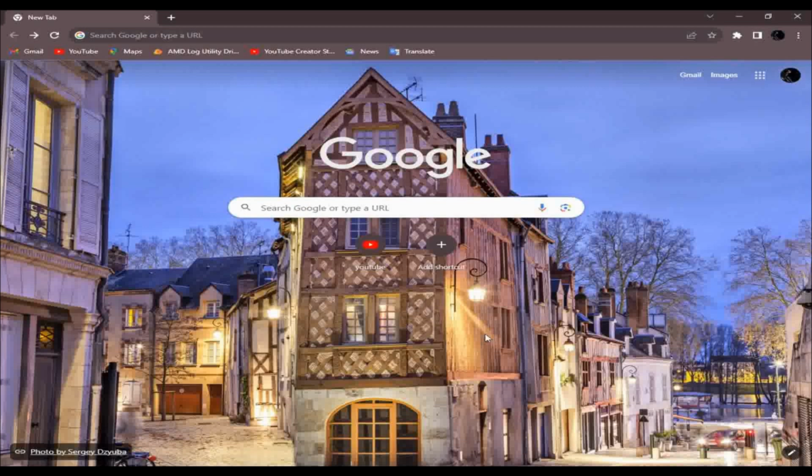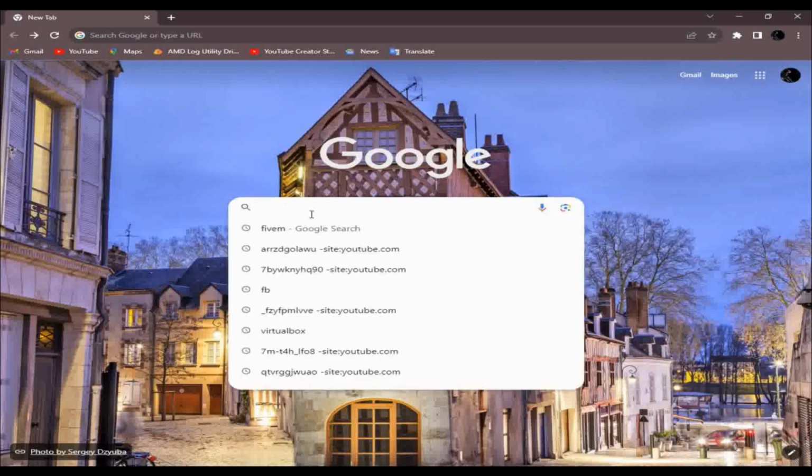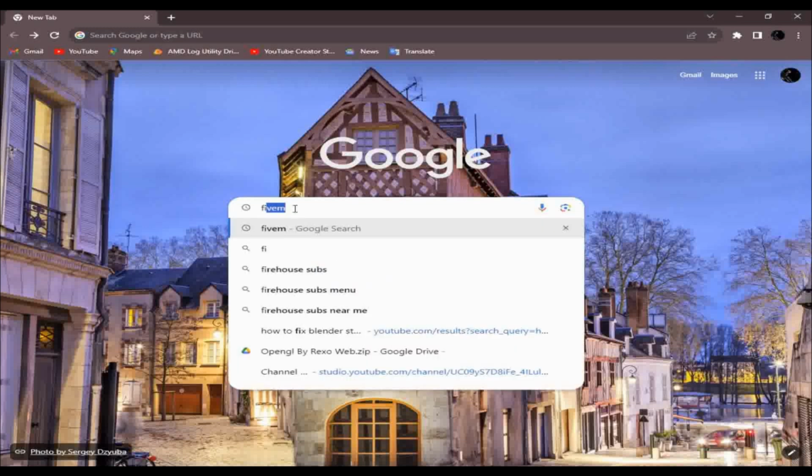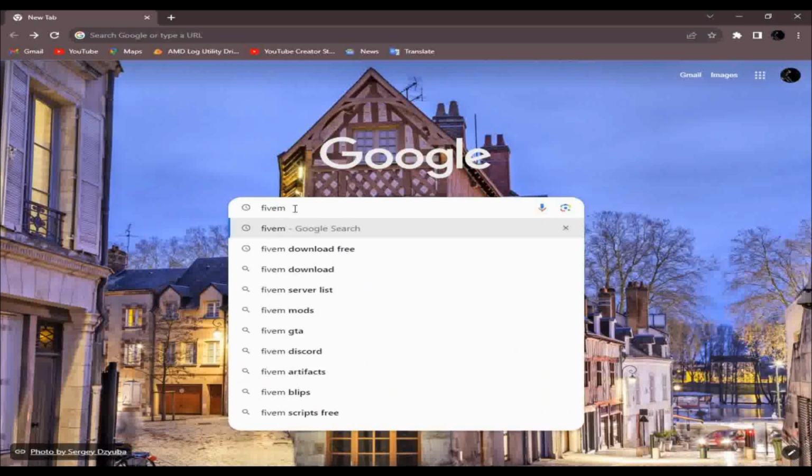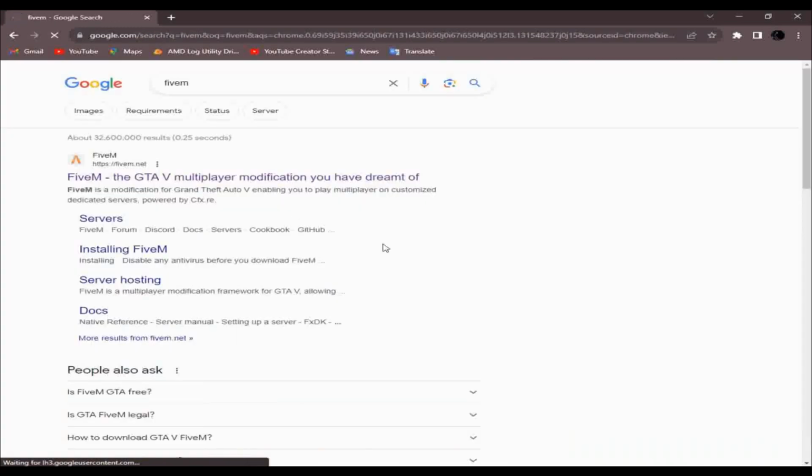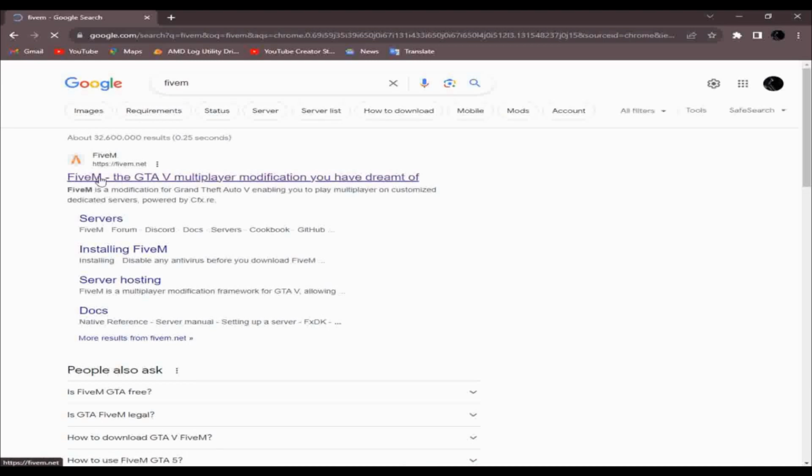In this video I will show you how to install GTA 5 in FiveM. First, we will download FiveM. So search here for FiveM to download. First you will search FiveM and enter it. Here you can see the first link, FiveM, the GTA 5 multiplayer.